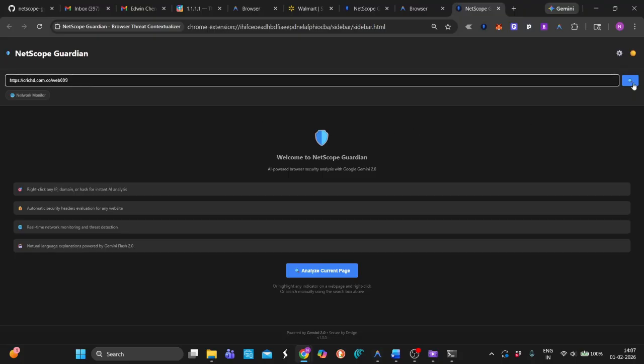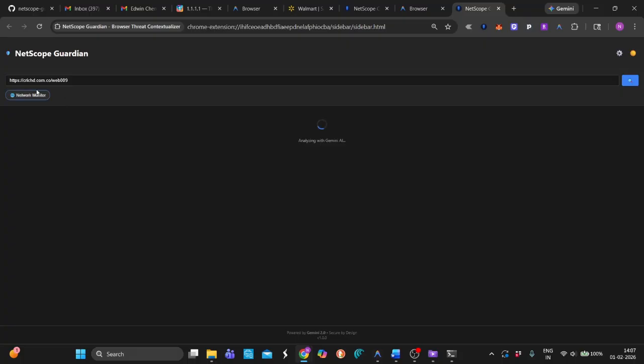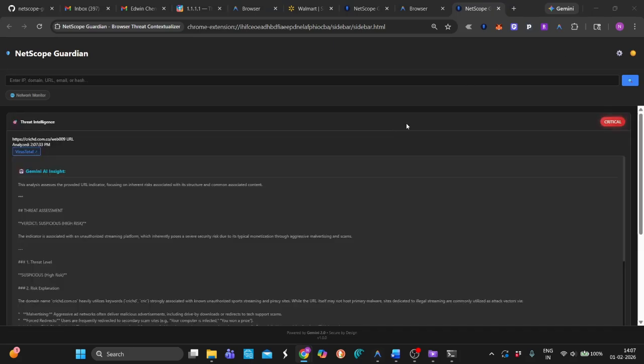So let me go ahead. I'm copy pasting one website named cricket.com. This is a cracked website which telecasts live cricket matches without permission. So you see, when I copy pasted this URL, it analyzed it and it gave me a critical issue. So bro, if you are watching live cricket matches through this website, this is not a secure web page and it gave me a critical.